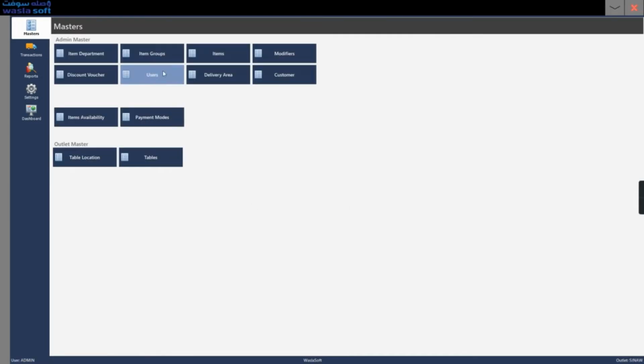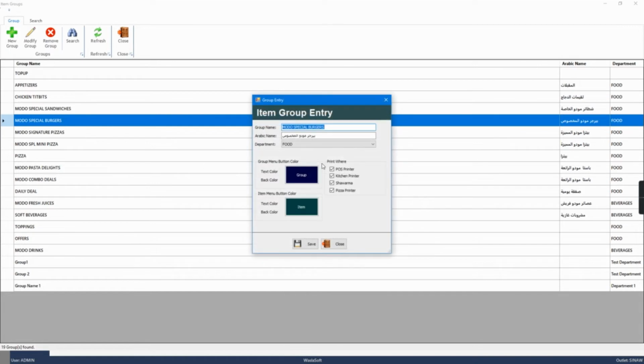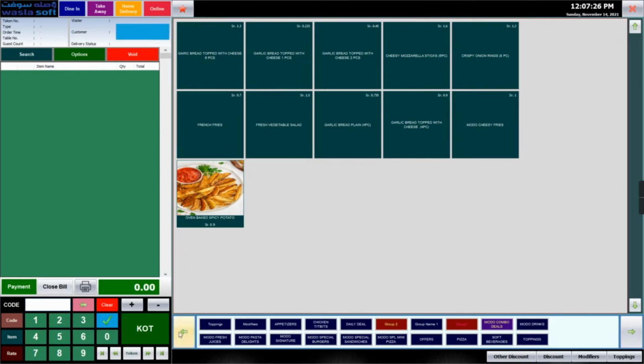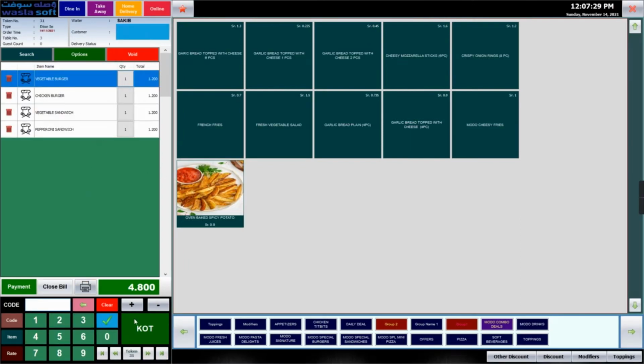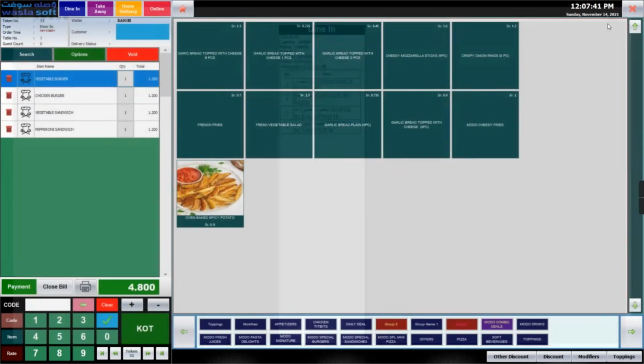If you go to back office, you can see in the item groups, special burgers. Now you can see where the print will go here. You can see POS printer, kitchen printer, shawarma and pizza printer. You can take out whichever printer you don't want to go when you are giving the print to KOT. So only to that printer it will go when you press KOT. This is the token number that is printing to the kitchen printer or wherever you are giving.